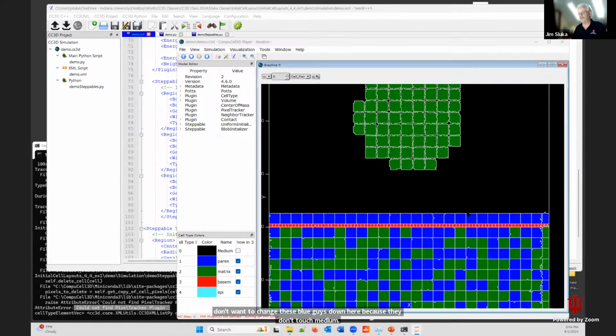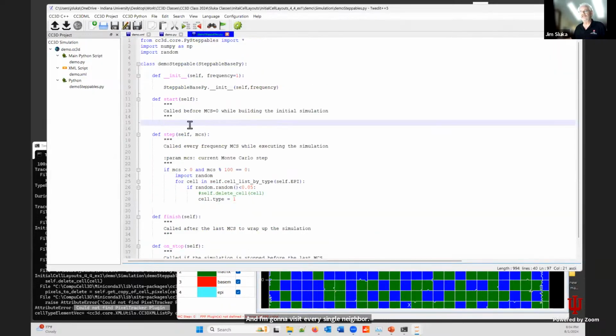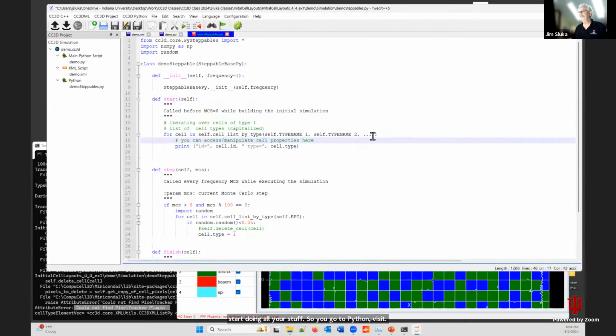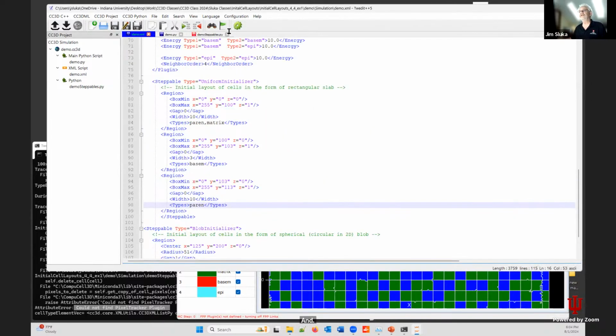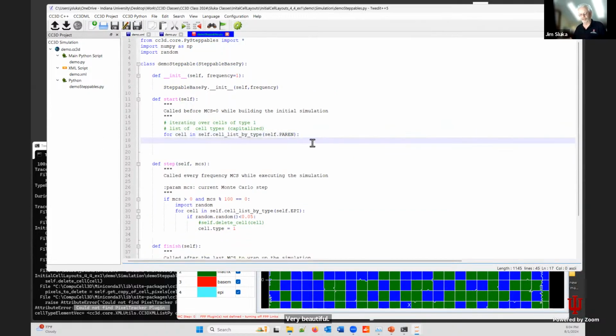So what we're going to do is step over all of the blue cells, all the epis, and then visit every single neighbor of each cell. We will do that in the start because you probably want to change your cells before you actually start doing all this stuff. So you go to Python, visit all cells of a given type. And I think I did that as parent. Yeah, we're going to visit all the cells that are parenchyma, our tissue, subtissue type stuff.